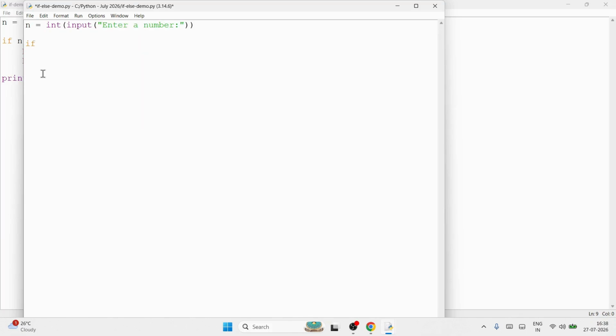Then I'm checking one condition. See, my condition is n mod 2 double equal to 0. Now, what does this condition say? Mod operator, I hope you remember, the arithmetic operator mod. Does it give the remainder? We have studied this.